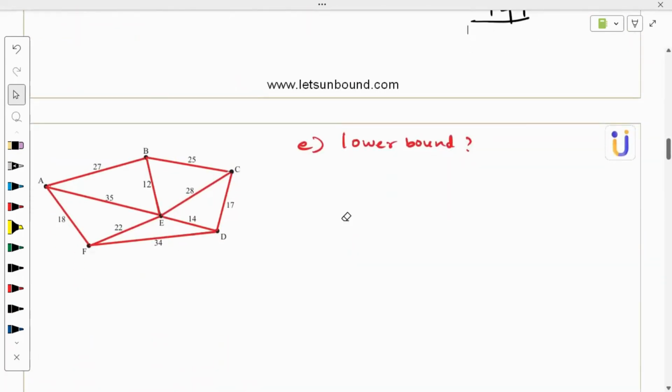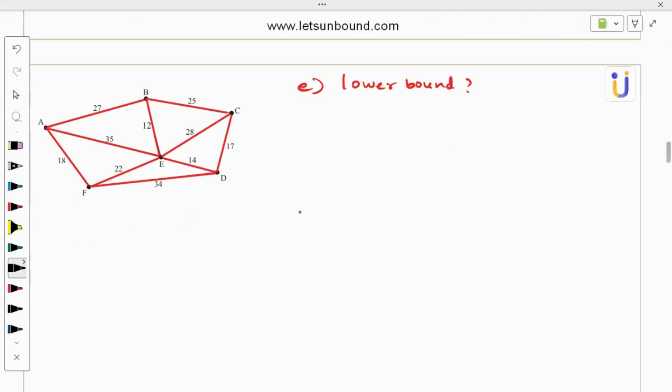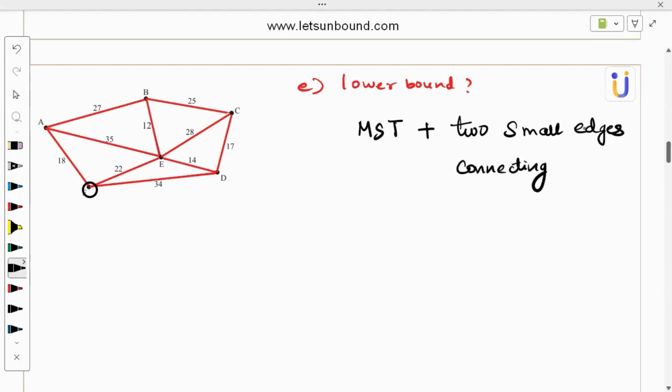By deleting vertex F, find a lower bound for Nanoko's cycle. Okay, we have to delete the vertex F and all its connections get deleted. So how to find the lower bound in this case? You find the minimum spanning tree, and then you have to add two small edges connecting back to the deleted vertex. That is the way to calculate the lower bound. Two small edges which connect F back to the graph.